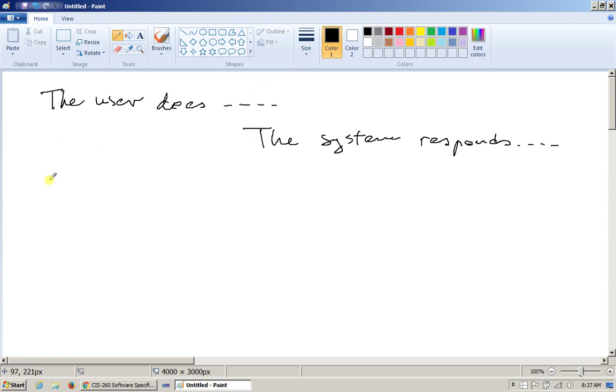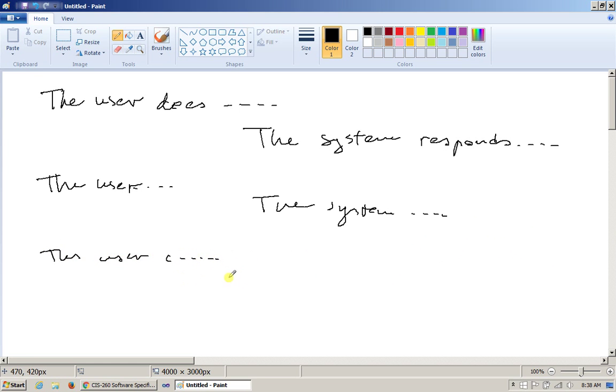Essentially, use this again. The user does something else, right? The system again responds or displays or shows information in such and such format, right? The user clicks a submit button, right? The system displays the confirmation box.